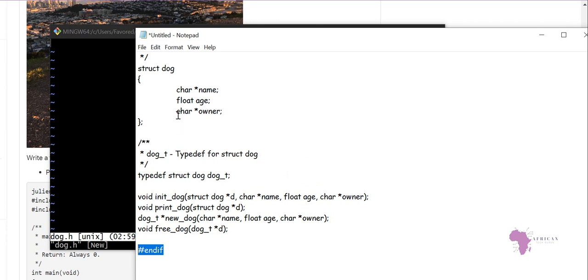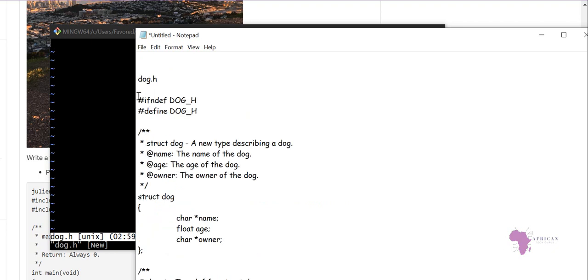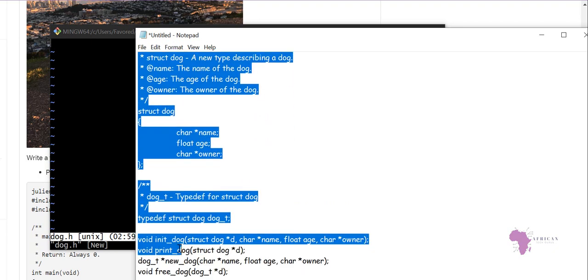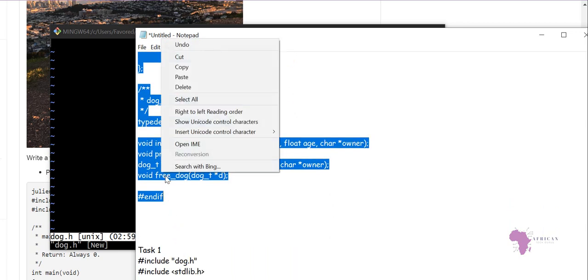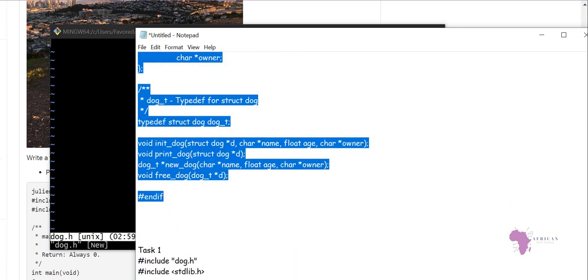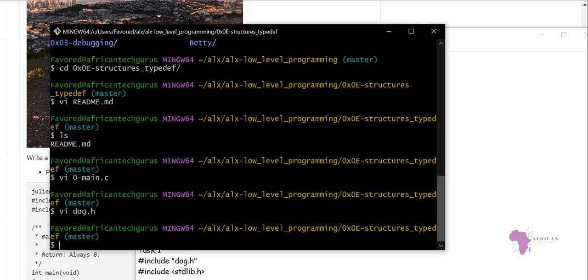So guys, let's now copy this particular code. Now that I've explained to you what it does, let's copy this code up to this end. Then I click here, copy. Then I press the escape key on my keyboard, :wq, enter. So at that point, I am done with that one.